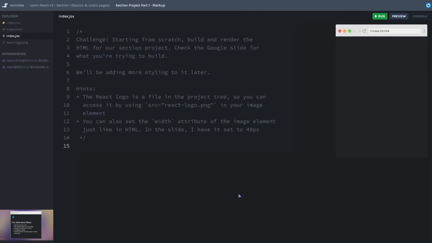You are starting from scratch again. I'm sorry if that feels a bit obnoxious. I do want to have your memory working so that you're not just cruising along through this course without putting in the effort. Some hints here, if you're doing this here in Scrimba, for the image source, you can just set it equal to react-logo.png. I've included that here in the project in the same root folder as everything else.